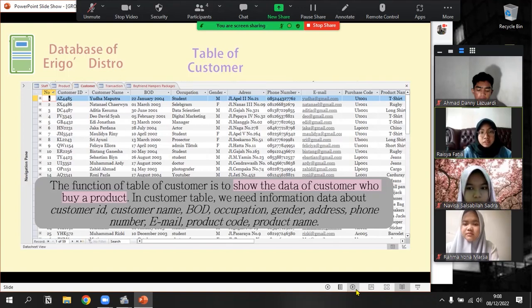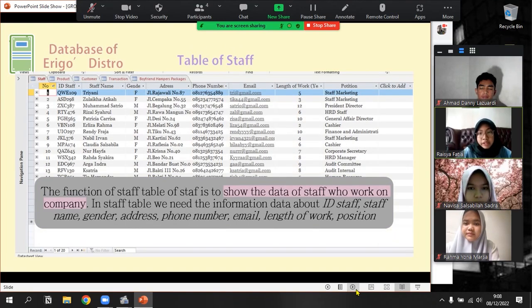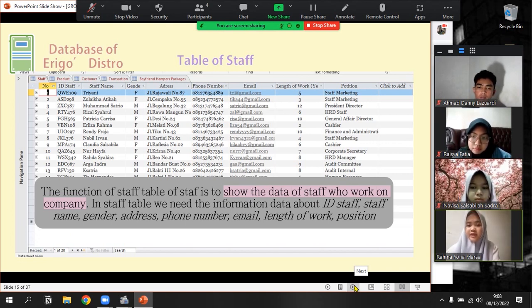Okay, thank you, Raisha. For the next slide, table of staff. The function of the staff table is to show the data of staff who work in the company. In staff table, we need the information data about ID staff, staff name, gender, address, phone number, email, length of work, birth, and position. Next.